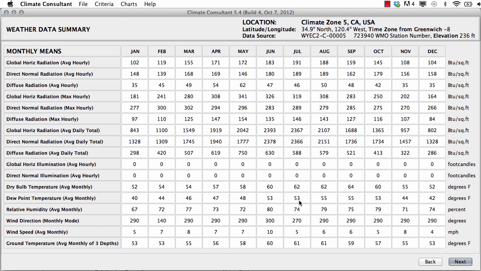The beauty of Climate Consultant is that it takes a really sort of amorphous text file and puts it into very clear and easy to understand graphics, a task that if you had to do manually or through some sort of data organization software would be pretty tedious.